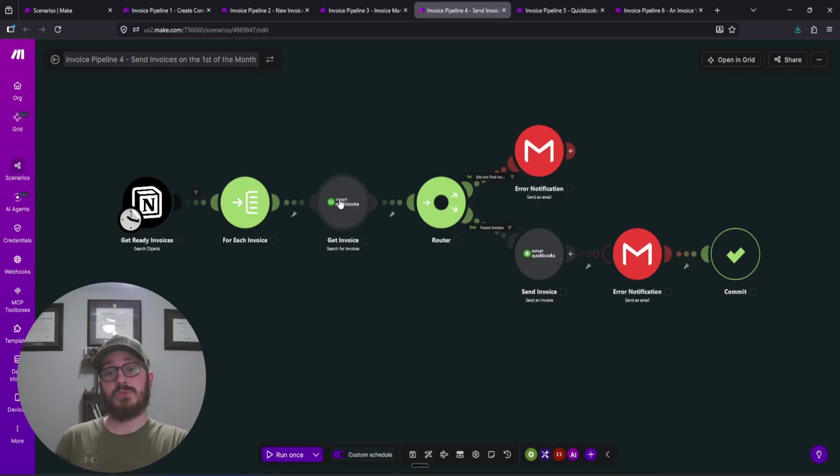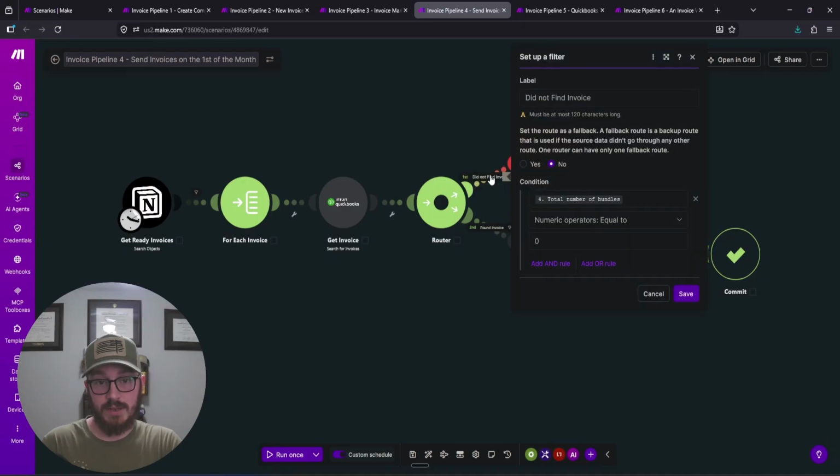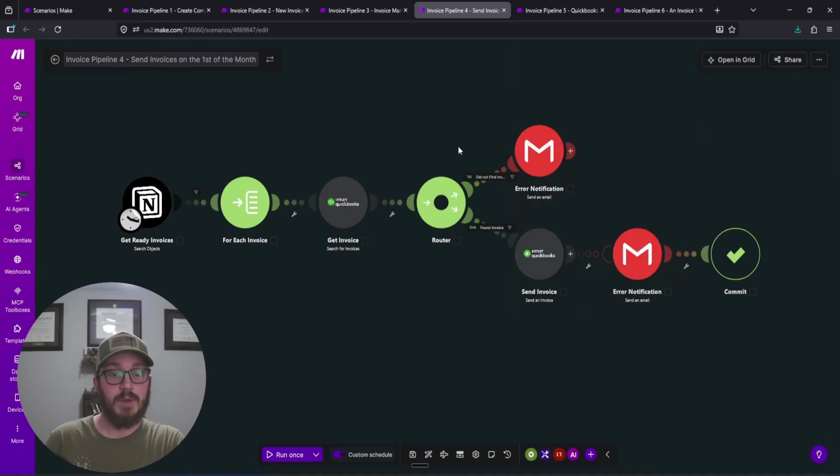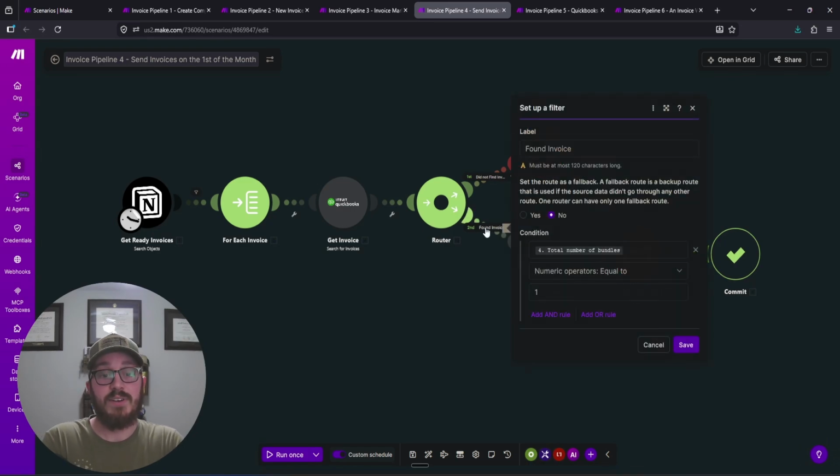And Make.com will send you an email if you throw a real error, but if it returns 0 bundles, it'll just fail silently. So we want to send ourselves an email when we can. Maybe you like Telegram or Slack or whatever notification. If we did find our invoice, cool. Now we're actually going to go and send it.